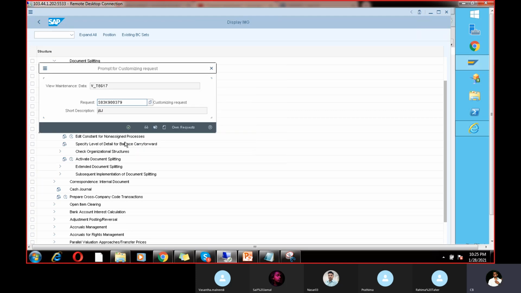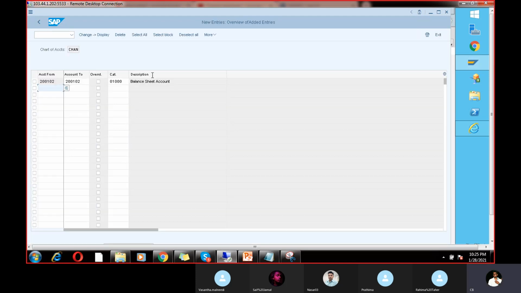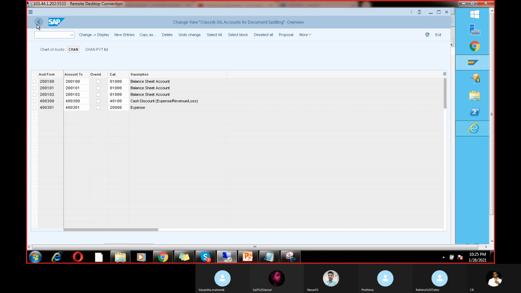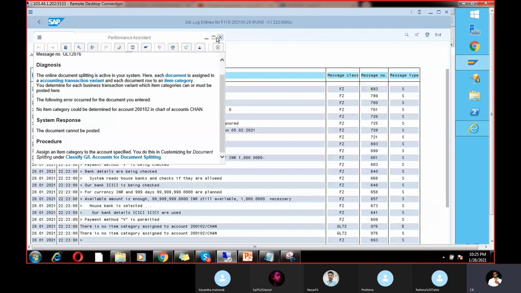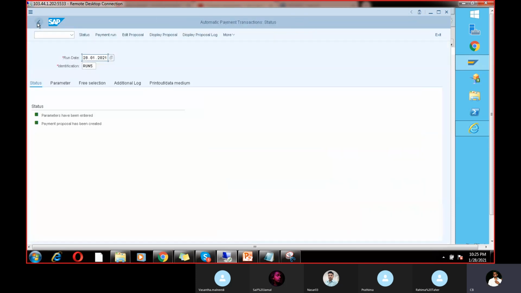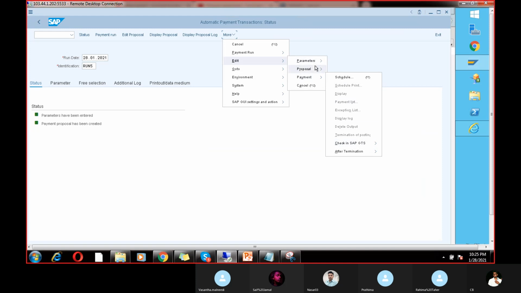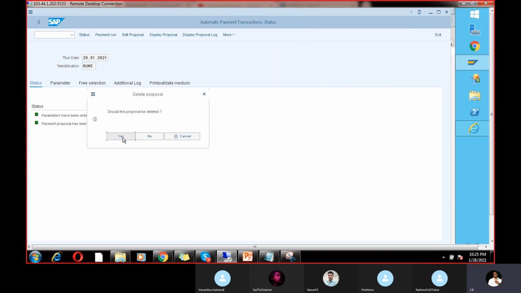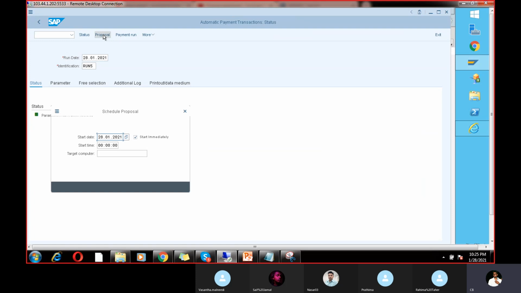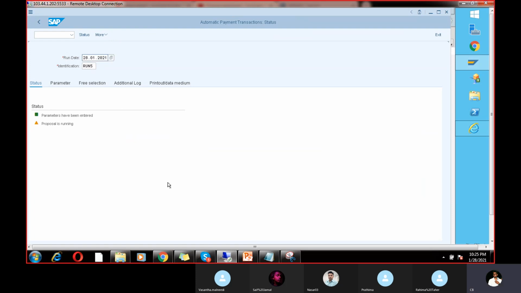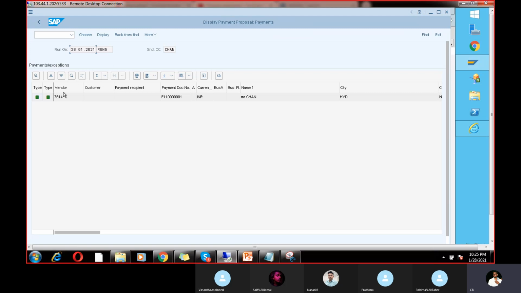Execute. Yes. Simulate. And now go back. Remove. Go back. So I need to delete again because of the changes I have just done. Proposal, delete. Yes. Now go to proposal again, schedule. Okay, just go to display proposal. Now it is in green color. So like that we can resolve the issue.